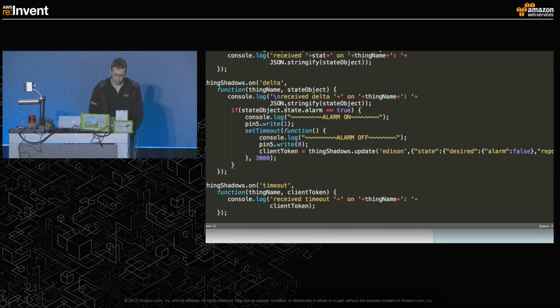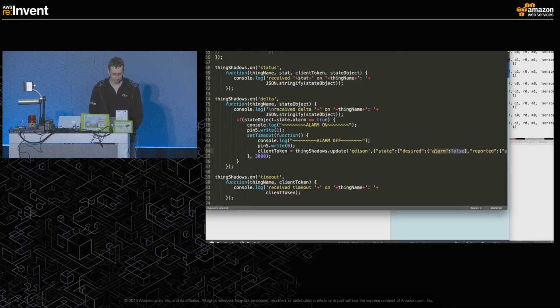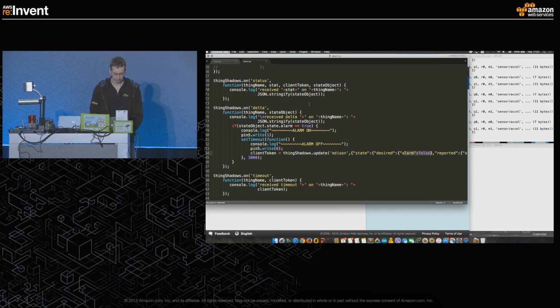If alarm is true, we write 5 volts, so we enable 5 volts of power to pin number 5, which has the relay switch, which will switch 12 volts to the alarm lamp. But because it's really painful and loud, after 3 seconds, we switch off the alarm, and we also update the state in the shadow back to not in alarm. This is running on the Edison.